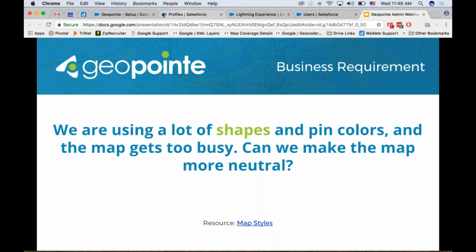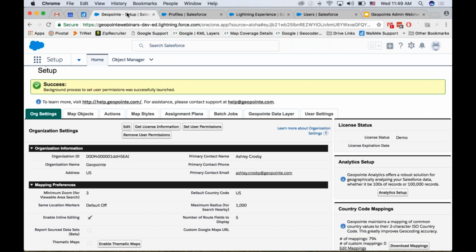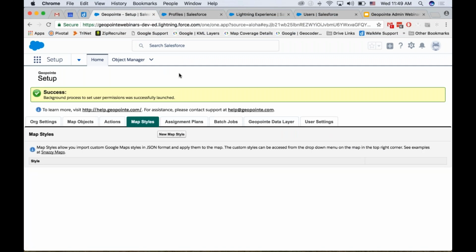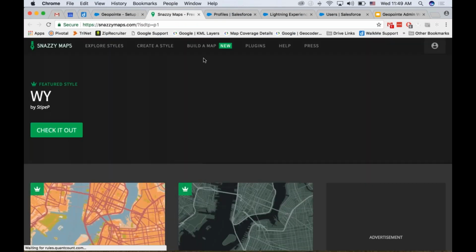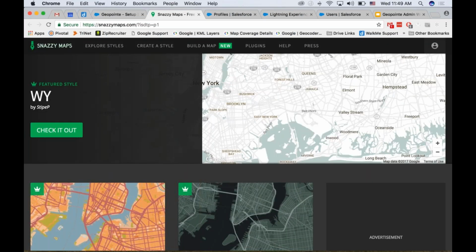To create a map style, you actually want to be in Geopointe setup, and we do have a tab here for them. And you can actually get this. It's stored in JSON format. You can get this from anywhere, but we recommend Snazzy Maps. Snazzy Maps is a great website where lots of people who love to create this stuff make this available to you. And it's just a bunch of skins for Google.